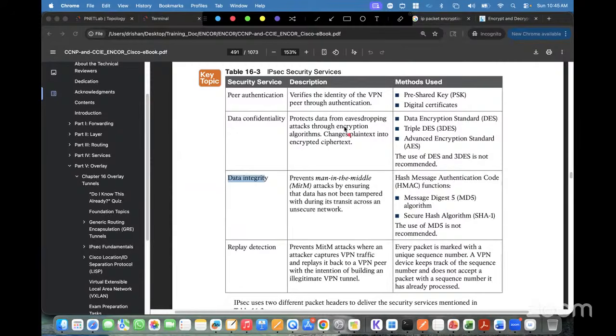Last but not least is replay protection. What is replay protection? With replay protection, your data is not compromised, the peer is authenticated, and integrity is there, but still, what can happen? Let's suppose you are building a tunnel. This is R1 and this is R2. You build a tunnel.